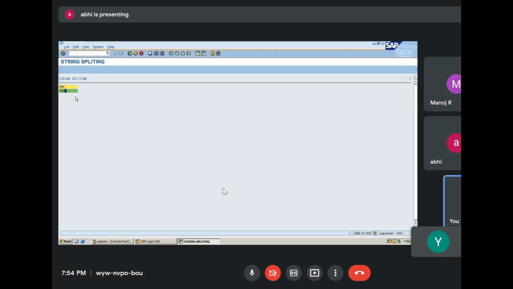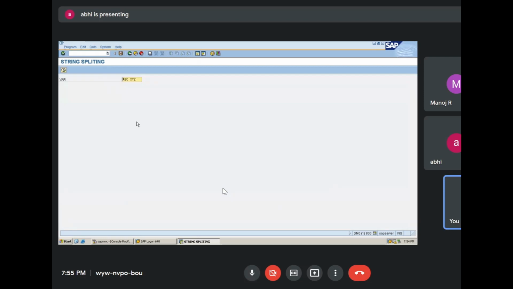That is nothing but separation. Also we have replacement. Now for example, suppose I'm entering a string, let's say my name only. I'll enter my name, and whatever occurrences of A you can see, A here and A here, I want to replace all the A's with X.